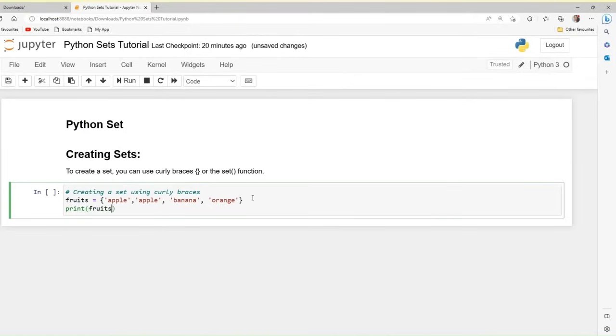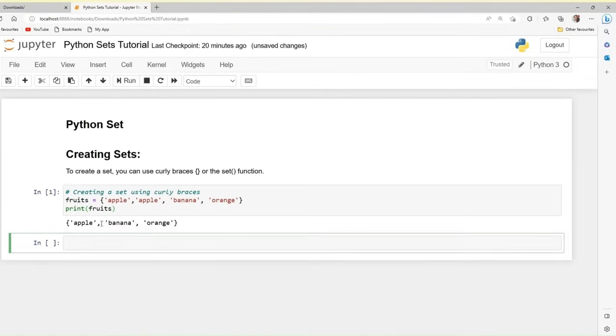So we have two apples in the curly braces, but then if I print fruit and run this, you see we get only apple, banana, and orange because set only allows for unique elements unlike list. List can allow for multiple elements.